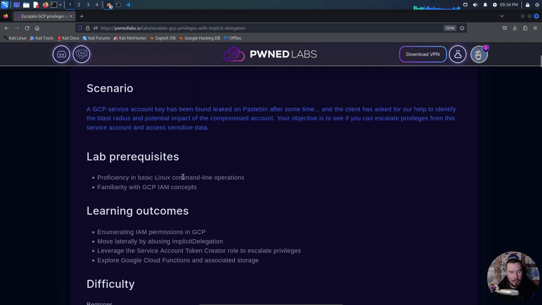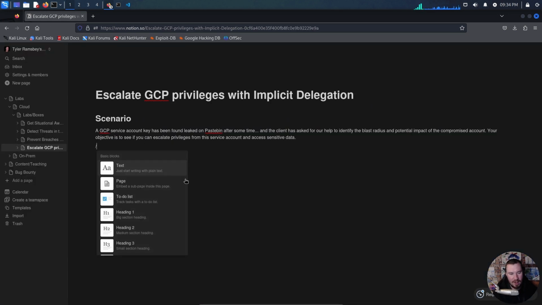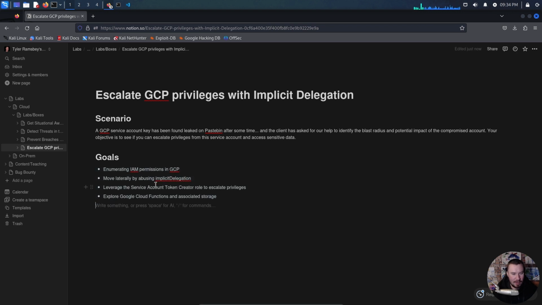We have our lab prerequisites: familiarity with basic Linux command line operations. Check. Familiarity with GCP IAM concepts. Not check. What we're going to do is use our learning outcomes kind of like a roadmap, so we have an idea of what our targets are. I'm just going to call this our goals, right? Well, not like that though, Tyler. Come on. Our goals like that, and we'll just paste in our goals here. So this will guide us through. The first thing we need to figure out is this. Second is this. Third is this. And fourth is this. So that's going to be kind of our goals as we work through this lab.